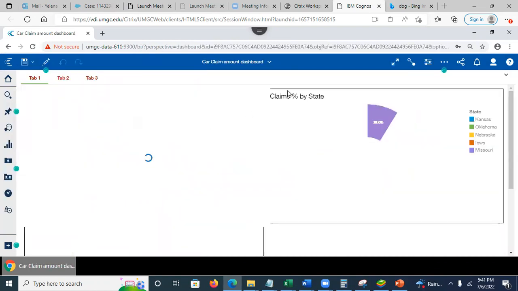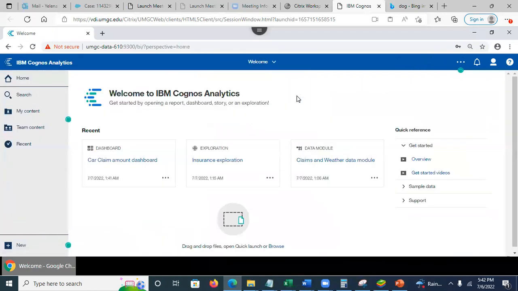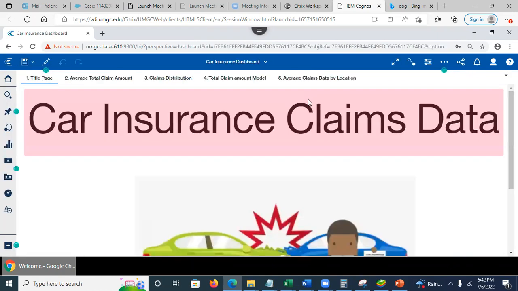This one we just looked at, right? Yeah, this one we just looked at, so let me close it. I prepared a nice dashboard to use for this demonstration. So it's this one, car insurance dashboard. Well, let's show you what happened in here. I strategically numbered the tabs, title page first, 1 through 5, and I'll show you why.